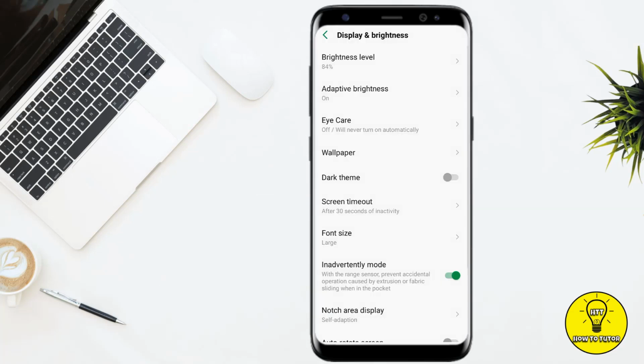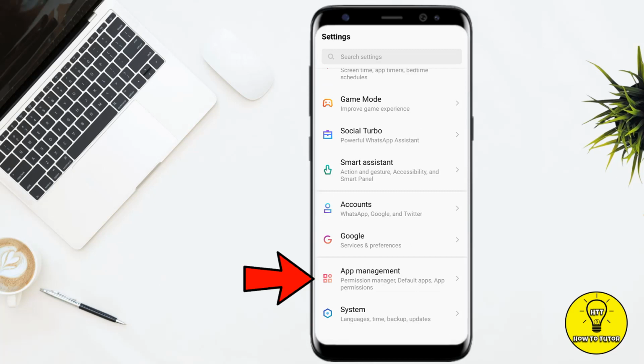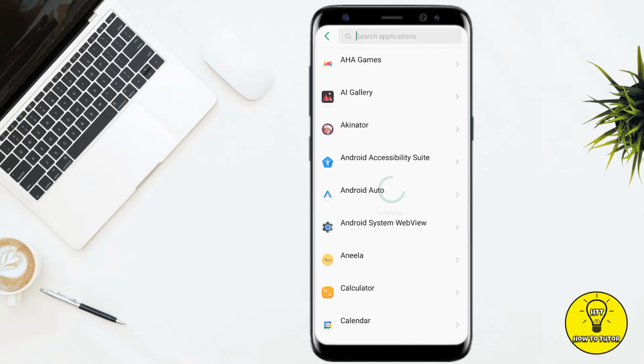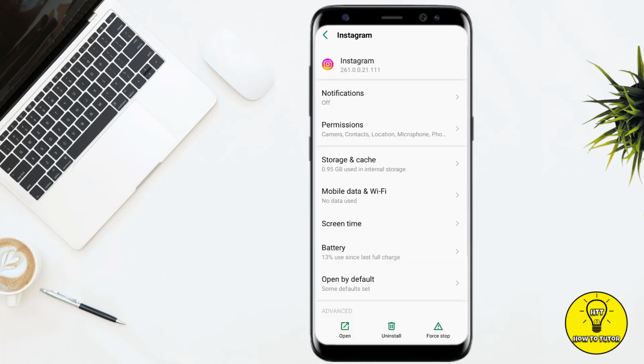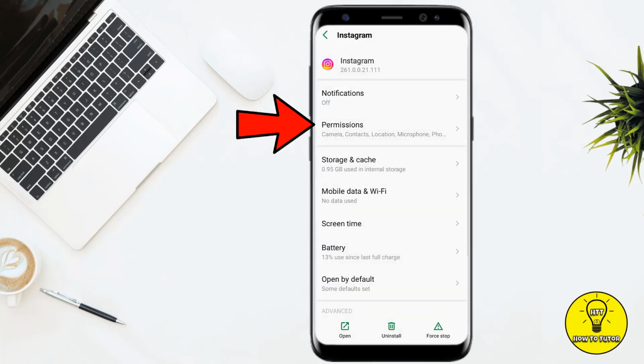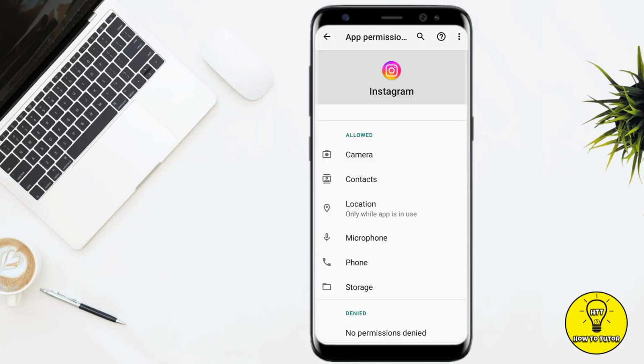But if it doesn't fix your issue, go back to the settings and you have to scroll down and tap on app management. Here you have to go to app settings, then in the search bar you have to search for Instagram. After that you have to go to storage and cache. Here you have to clear all the data or clear storage of your Instagram, and after clearing the storage of Instagram you have to go back and go to permissions. In the permissions you have to allow all of the permissions to the Instagram and hopefully your issue will be resolved.